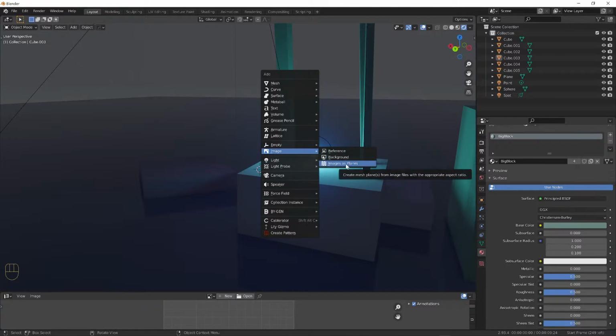Do you guys have this option, Images as Planes? This might be an add-on that we have to enable. Just let me know and I'll wait. You do not have it.